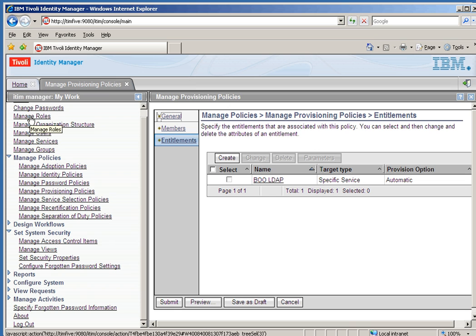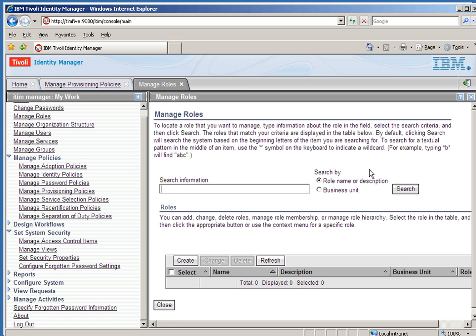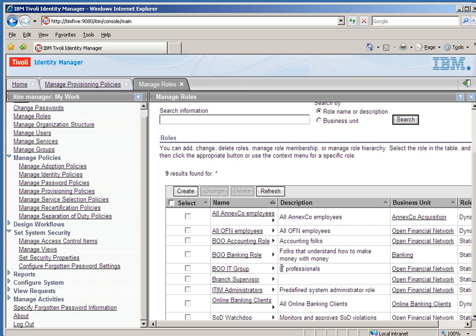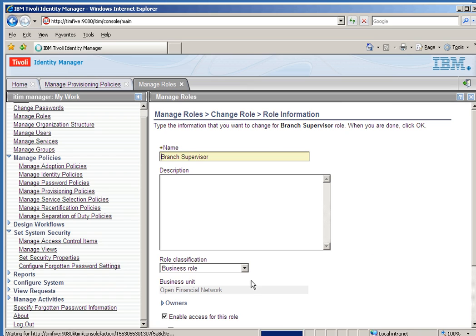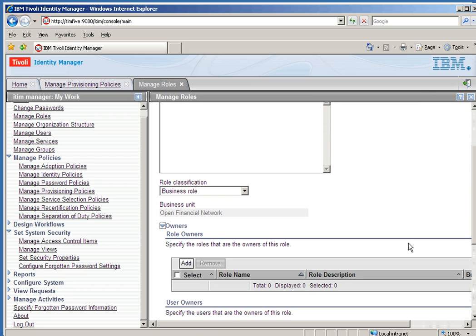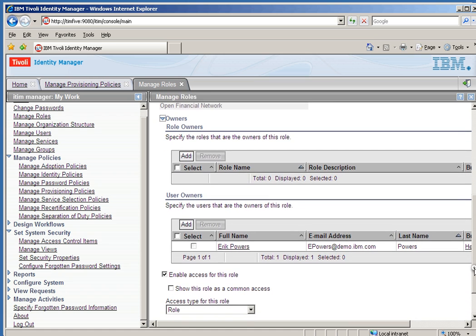Let's take a look at the role. The role, as we said before, is a branch supervisor role. It's just the name, but the important piece in here is who the owner of that role is, and here it's Eric Powers. So we have a workflow defined which implies that the role owner, Eric Power, needs to approve anyone wanting to apply for the branch supervisor role.